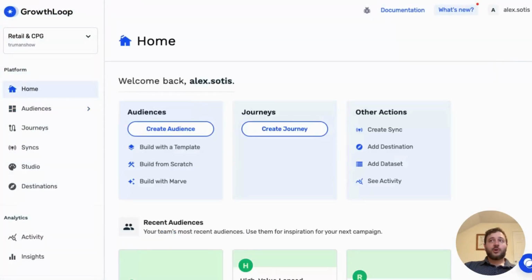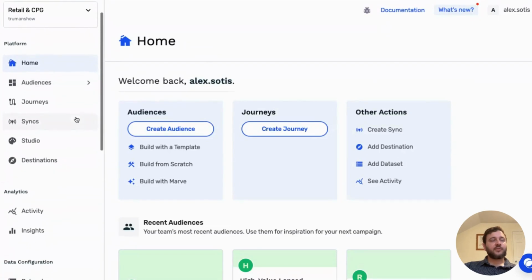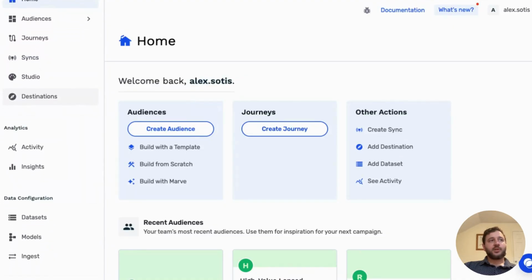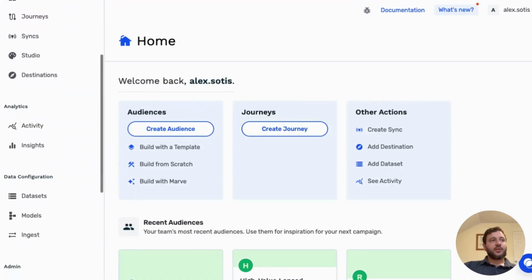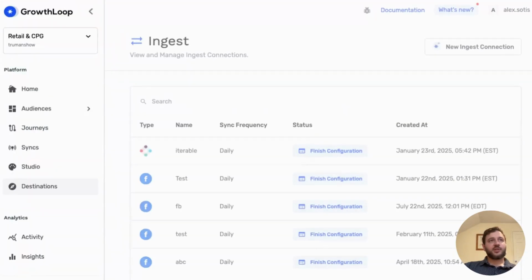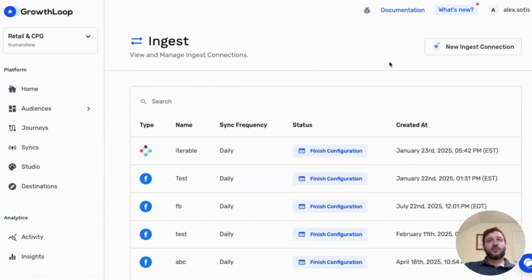So GrowthLoop also has the ability to accelerate ingesting data. If you have important data from your email service provider or maybe your paid media tool, you're going to want to ingest that data back into your warehouse so that you can use it for further segmentation and reporting. So to add a new ingest connection is just a few clicks.